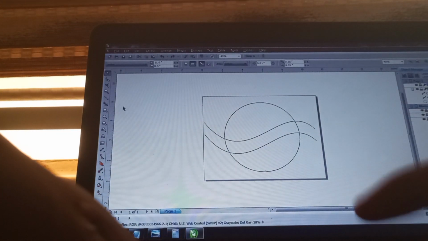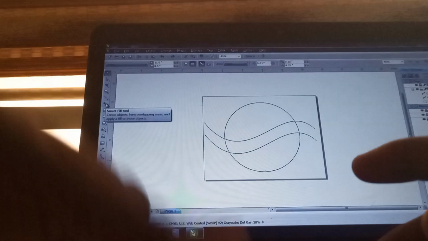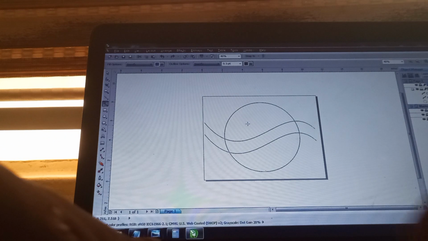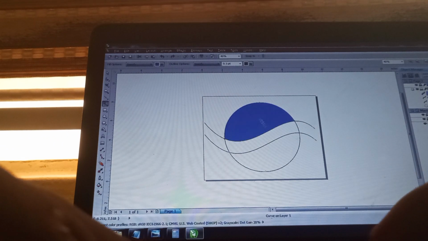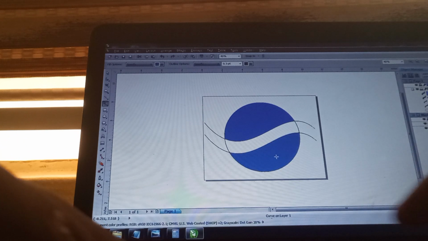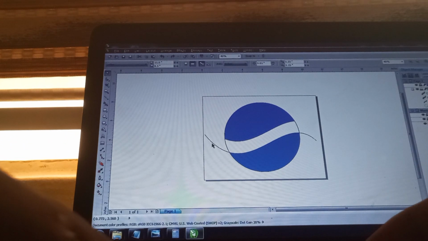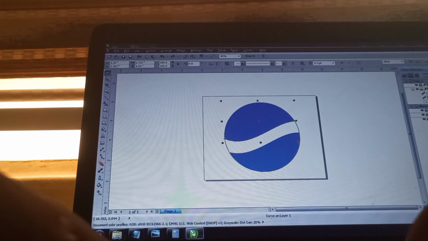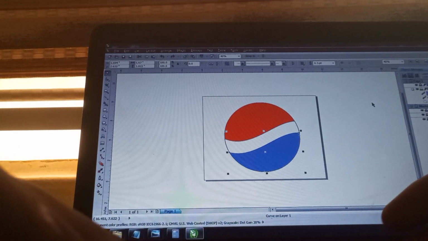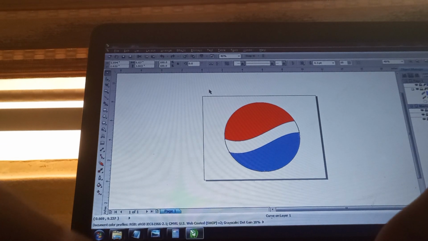So all I have to do right now is to come to my smart fill tool, click on it, click on this empty space here, and do the same thing here also. After getting this result, all I have to do right now is to delete these lines. I don't need them any longer. So I'll have to add red to this part here and add blue here. I now have a Pepsi logo.